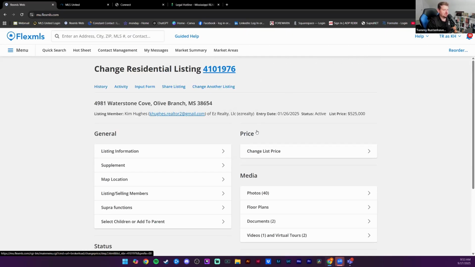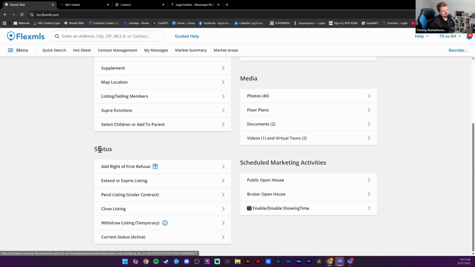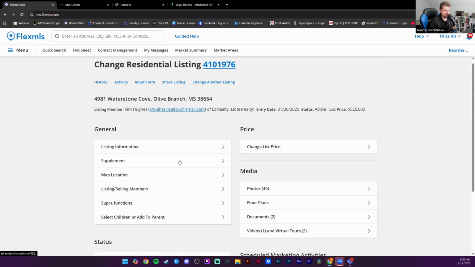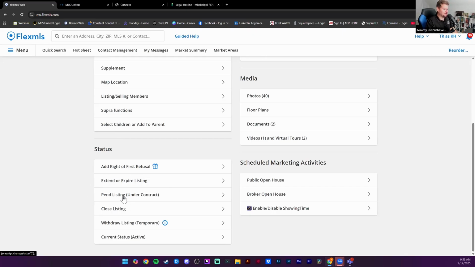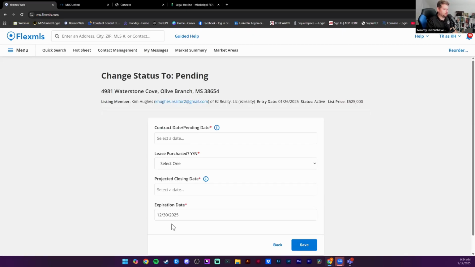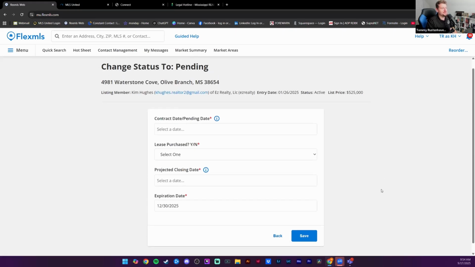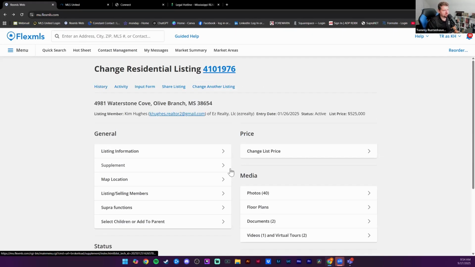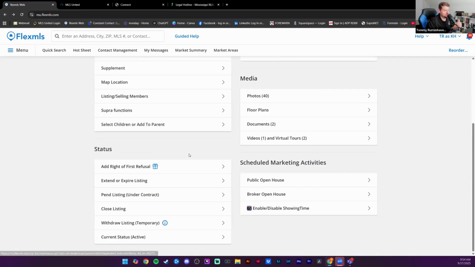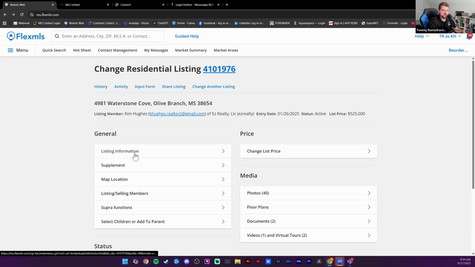So that's where all of these options are, but most importantly is the status, because that's usually what people are going to change their listing for, and that's to change the status of their listing. Usually, it's to pend it under contract or to mark it as closed. So if you need to pend it under contract, you click pend listing, and then you put all this information here and save it, and then it would be added to the pending status right there. So that's where you get in to make any general changes to your listing.